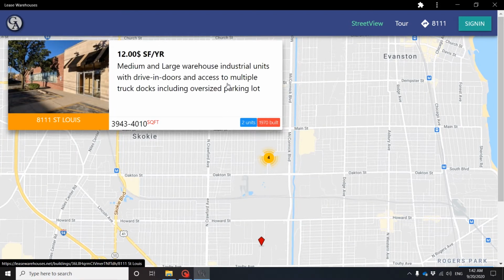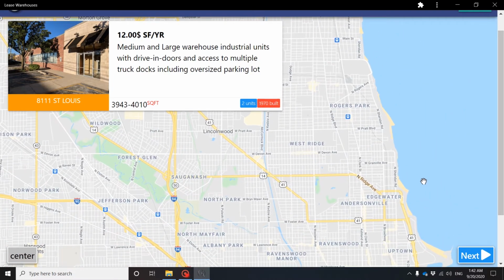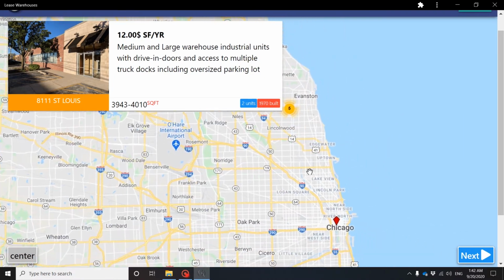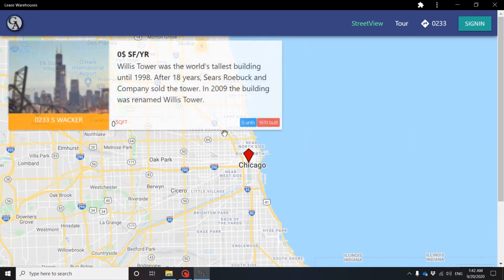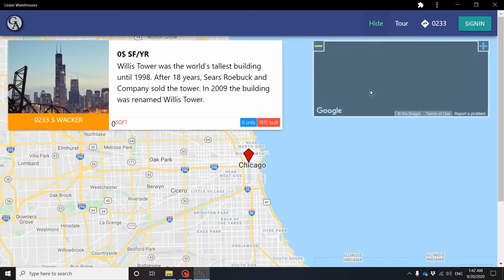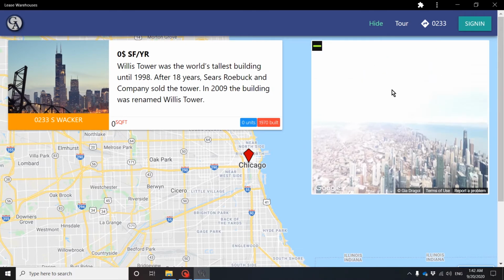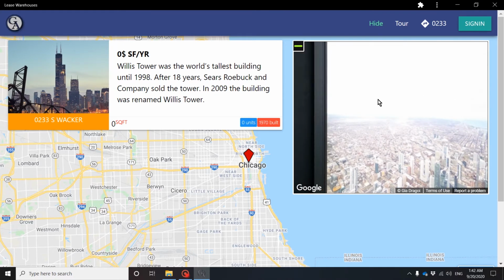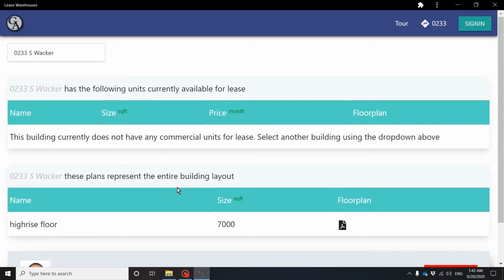So I'm going to use the Sears Tower as an example, just because I don't want you to test on something that you've already worked on and uploaded all your buildings. So here, Sears Tower. This view. Now I'm going to upload a full space plan. This doesn't have any individual units, but it has a plan that represents the entire building layout.